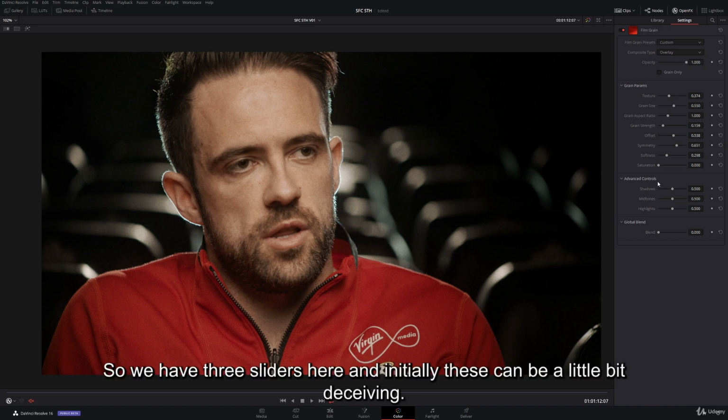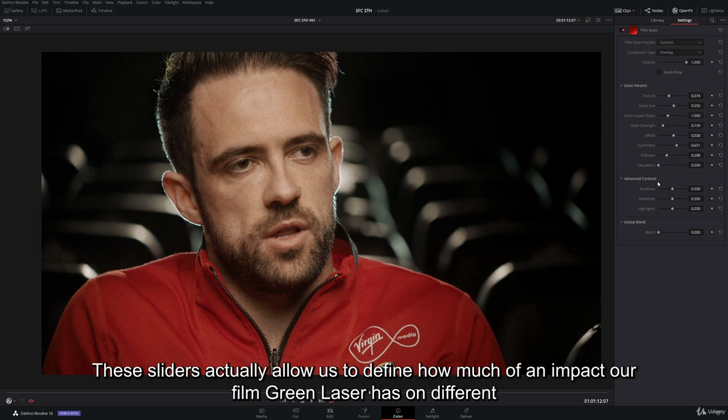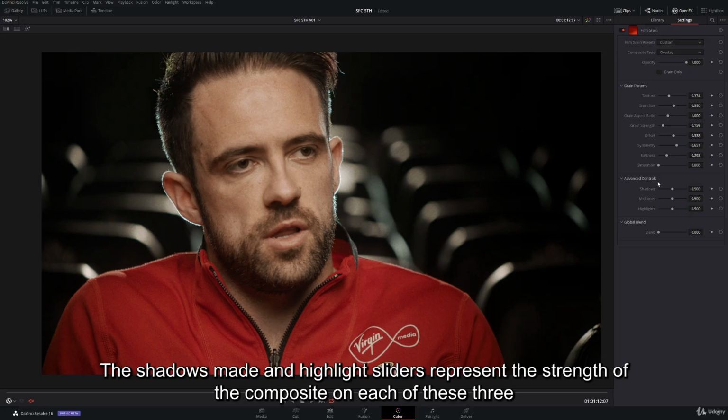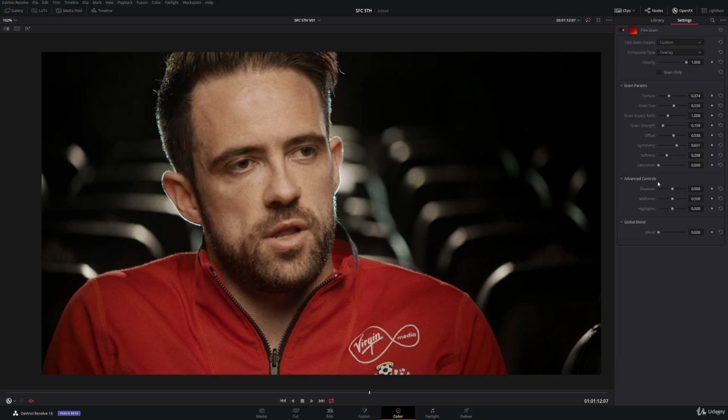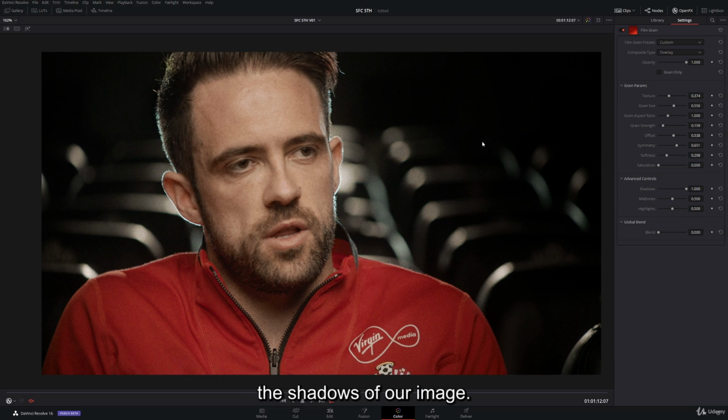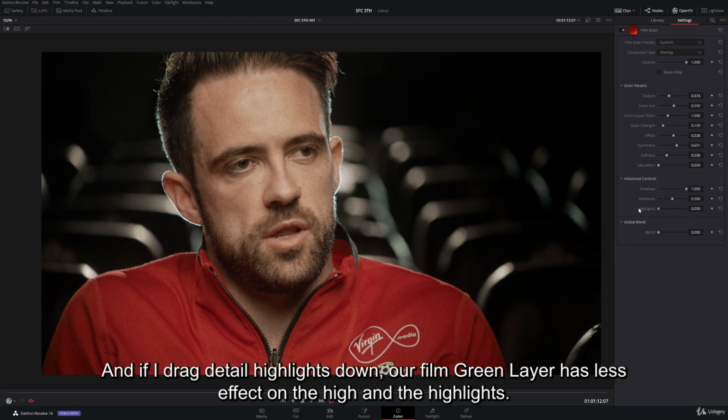So we have 3 sliders here, and initially these can be a little bit deceiving. These sliders actually allow us to define how much of an impact our film grain layer has on different parts of our tonal range. The shadows, mids, and highlight sliders represent the strength of the composite on each of these 3 regions of our tonal range. That is to say, if I drag my shadow slider up to the right, the film grain layer has more effect in the shadows of our image. It does not make the grain layer itself darker or brighter. And if I drag detail highlights down, our film grain layer has less effect on the highlights.